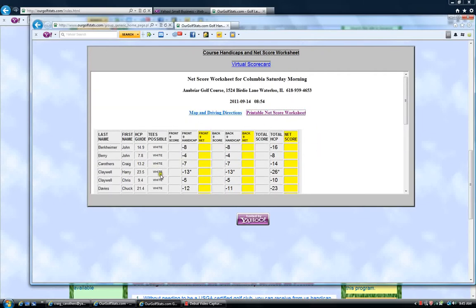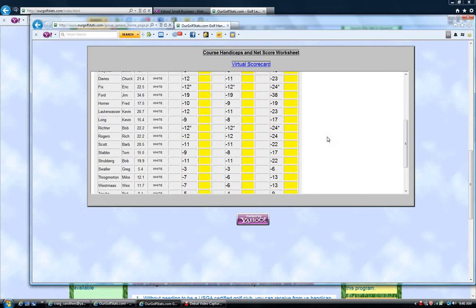Once you print that off, you can take it at the end of 9 holes. You write the front 9 score in here. Again, if you're doing competition on both front 9 and back 9, write the back 9 score in here. Write the total score in here. Do the math, subtracting the strokes, and you get the net score for the front 9 that's color-coded here. Back 9 net score for total.